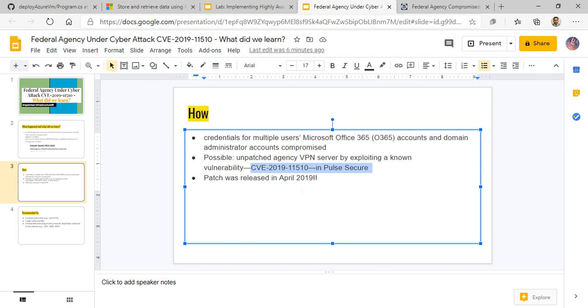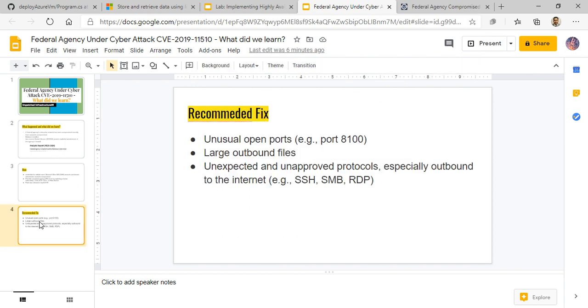It was a remote code execution type vulnerability, didn't need any authentication, so they must have exploited the vulnerability to get credentials of multiple users with Microsoft Office 365 accounts and also domain administrator accounts. Okay, so once you have all that, you can definitely use those accounts to install whatever you want, do whatever you want to do in your system.